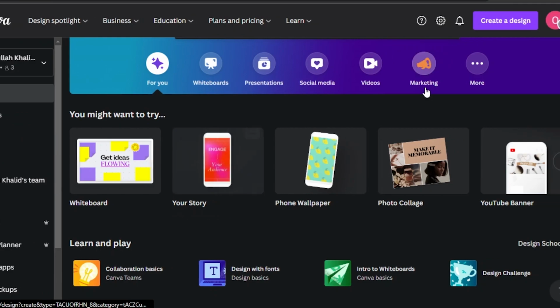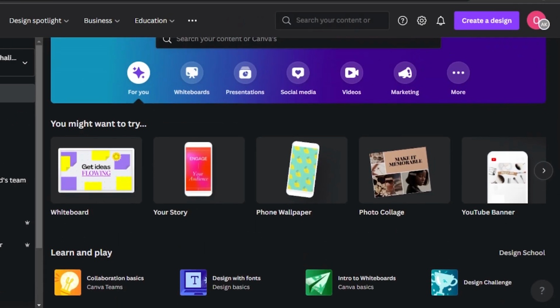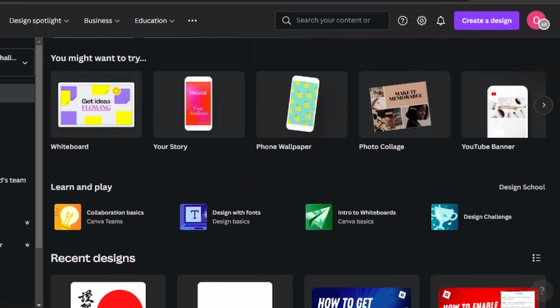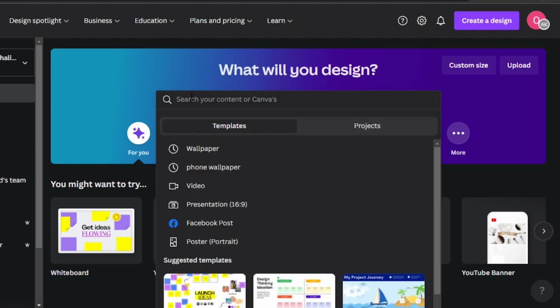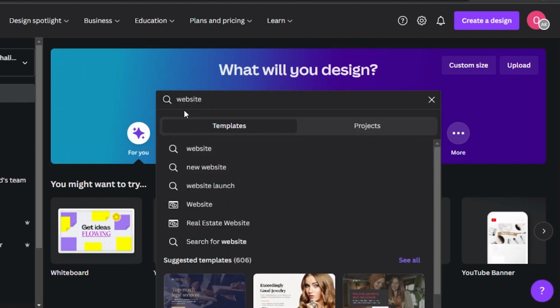On Canva, you can see we have different options available, and we have different layouts and templates that we can use. In order to create a website, I'm just going to search right here in the search bar for website. Once you search for a website, it will give you some different templates available. So we have a website template, which is going to be 1366 by 768. This is going to be a website page, or we have a real estate website too.